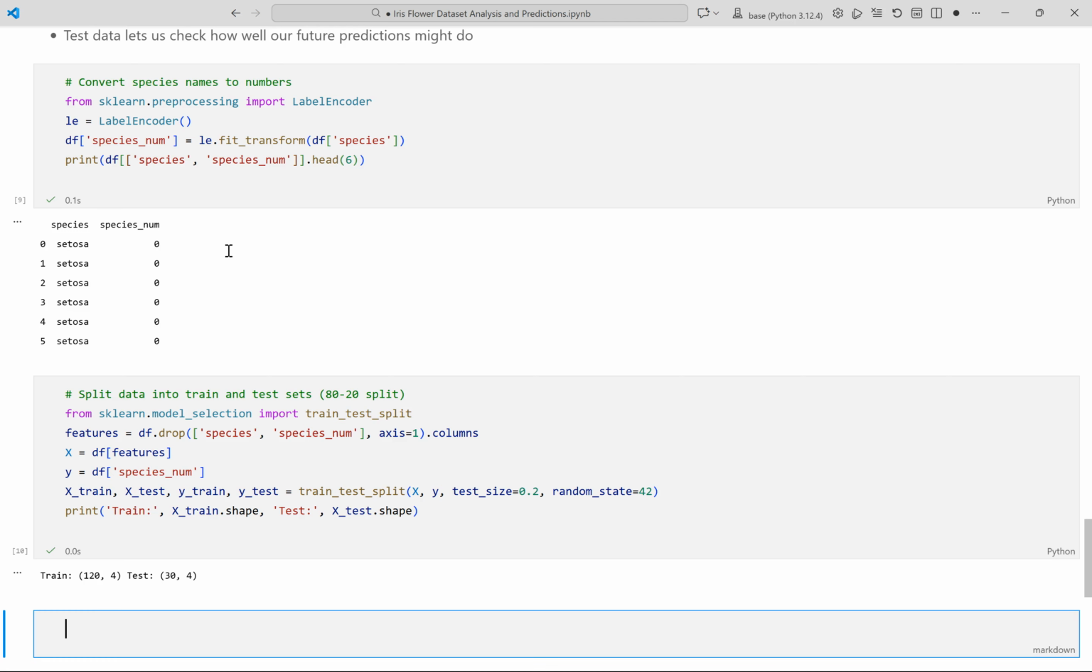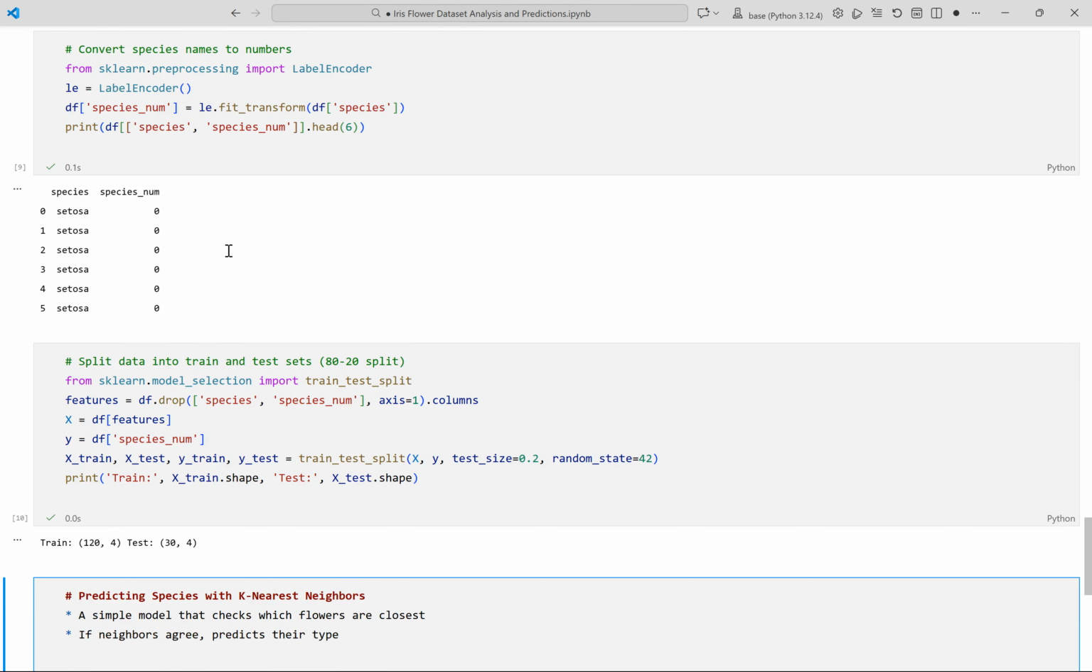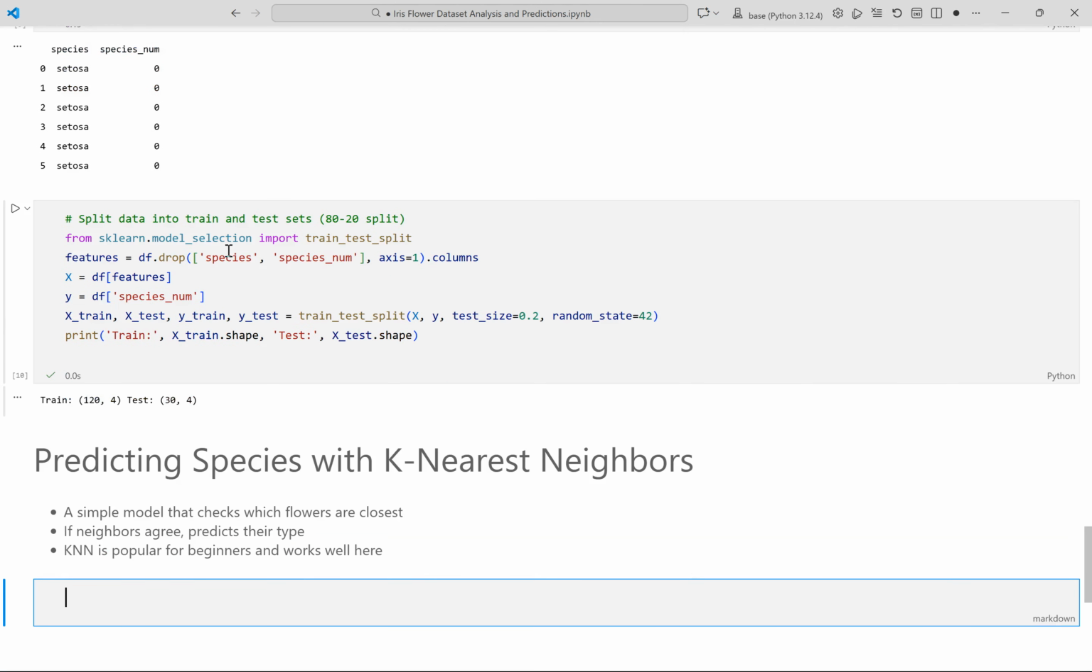Predicting species with k nearest neighbors. A simple model that checks which flowers are closest. If neighbors agree, it predicts their type. KNN is popular for beginners and works well here. Running the cell now. We train a simple KNN model with k equal to 5. Accuracy shows the percent of test flowers predicted correctly.